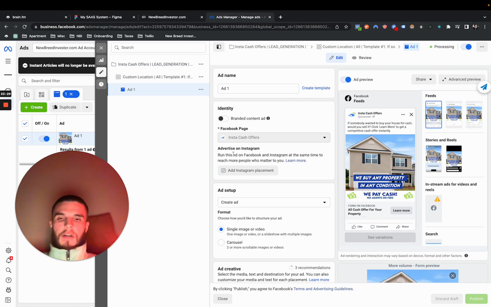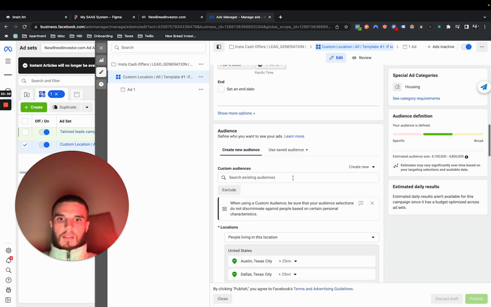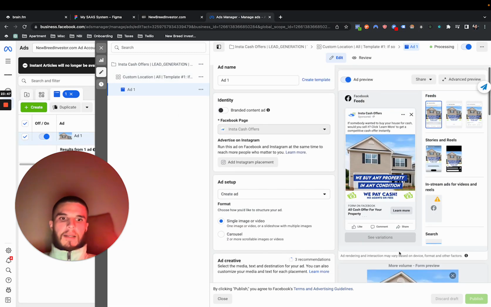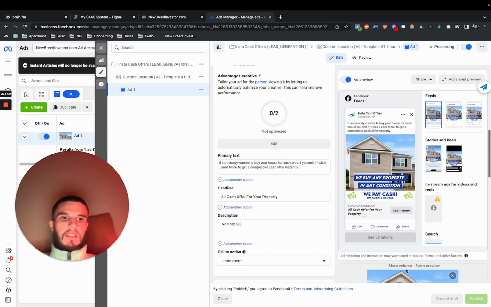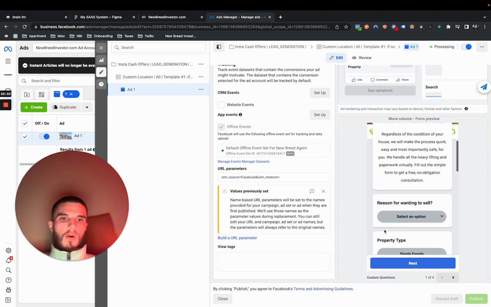So here it is on the other end. And you can see this is the image we chose. And I can show you the targeting: Austin, Dallas, and Fort Worth. 25 mile radius around all three of those locations. And there's the ad. And then automatically it generates this form.